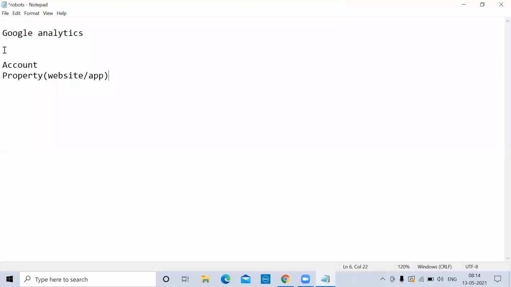Now, with one Gmail account, you can create an account. In that account, you can also create properties. Let me check how many. Previously, it was 50 websites or apps you could track with one single account. Again, with one Gmail account, you can create 100 accounts, and in each single account 50 websites you can track. Means overall 5,000 websites or apps together you can track with one Gmail account.